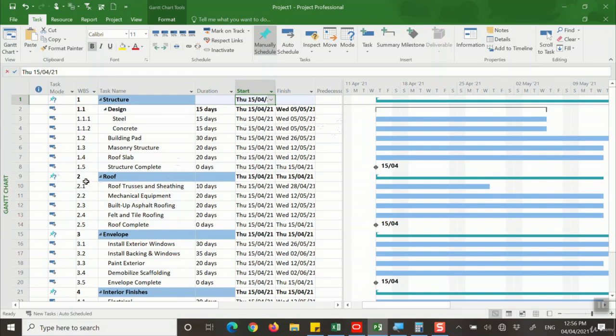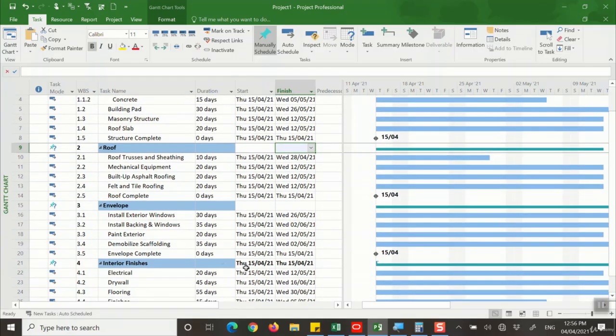So I have the roof envelope. I'm gonna delete all these. So you see that from the automatic task mode, it is changed to manual. You can do this, it's just for your visualization to see what are the different options.